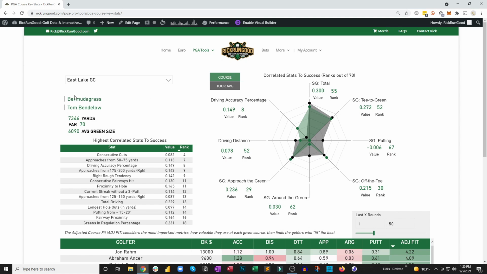On the left-hand side, you're going to see the type of greens, the architect, and some general basic information about the course: how long it is, what the par is, and what the average green size is.